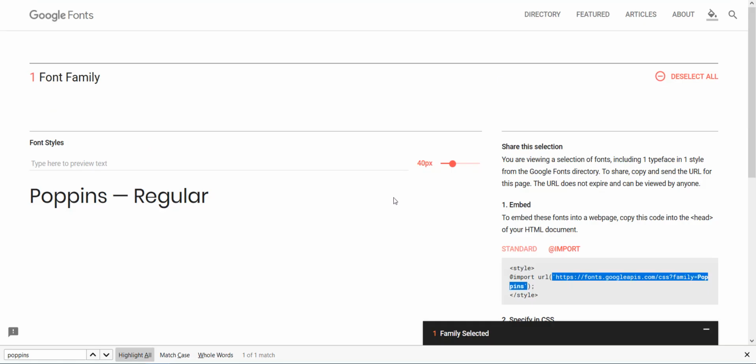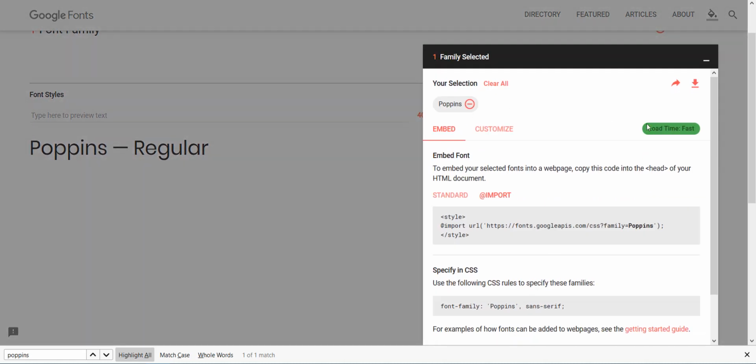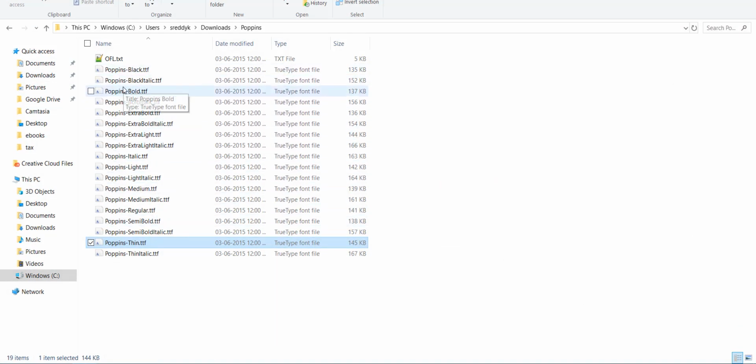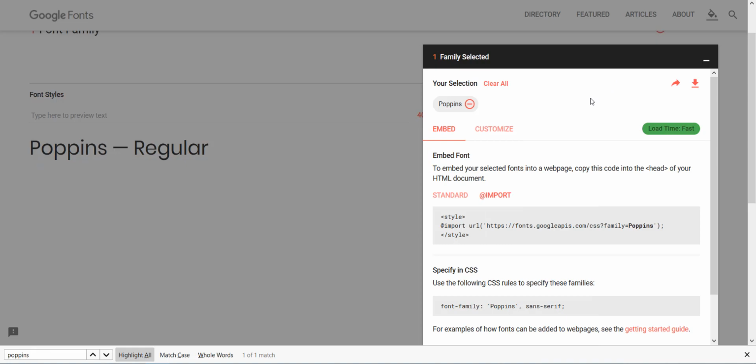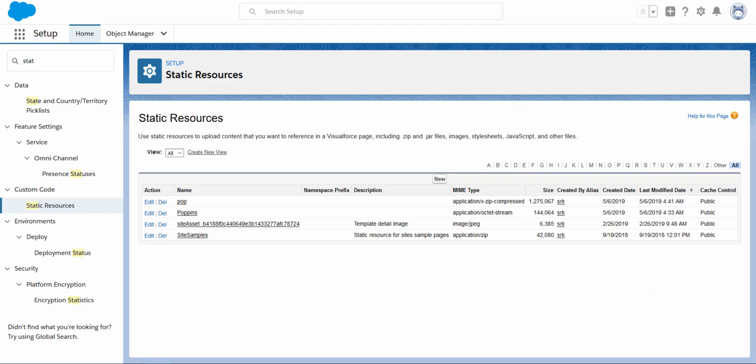If you take this font family and click import, then go ahead and download, it will download all the types of fonts present in this family, for example Poppins Black, Italic, Bold, Bold Italic, Extra Bold. All of those come under this downloadable zip file. I have put that in the static resource here. Now we'll see how to use the single file and the zip file.